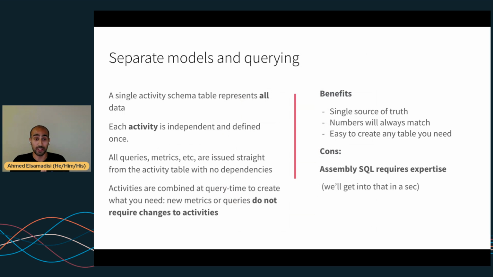The benefit of the value of this activity schema is that all the data that you care about is in one table. Each one of these activities, and you're going to see it in a second, you can define independently. Because everything is coming from the activity schema, you never really have to worry about numbers not matching or many complex dependencies. Everything is really easy. And because you're really just self-joining to create a table when you need it, you will never need to go back and change the activities. You can define them independently of how you use them. And this creates a really nice world.